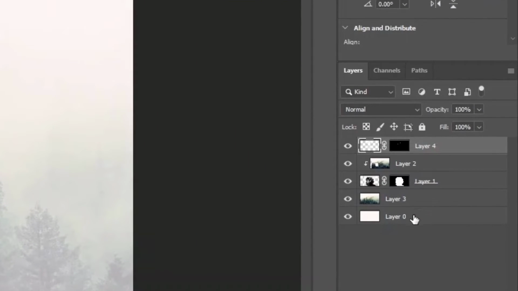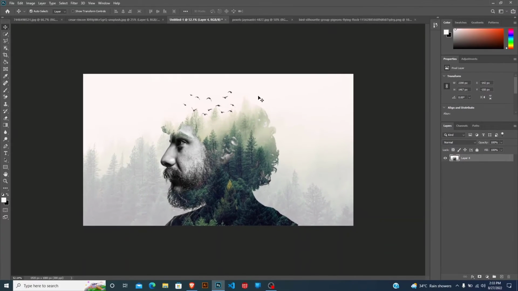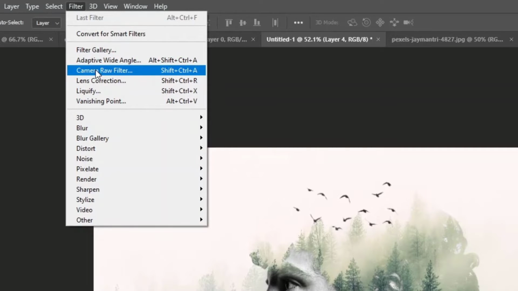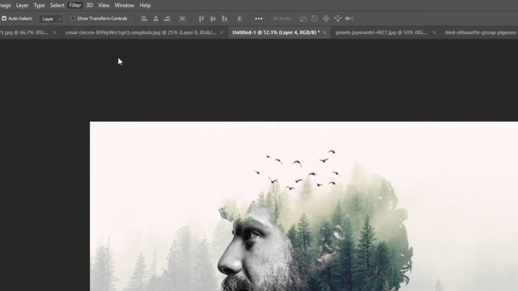Select the first layer and press the Shift key on your keyboard and click on the last layer. This will select all the layers, and press Ctrl+E to merge the layers. Now click on the Filter option and select Camera Raw Filter, otherwise you can use the shortcut key Shift+Ctrl+A.